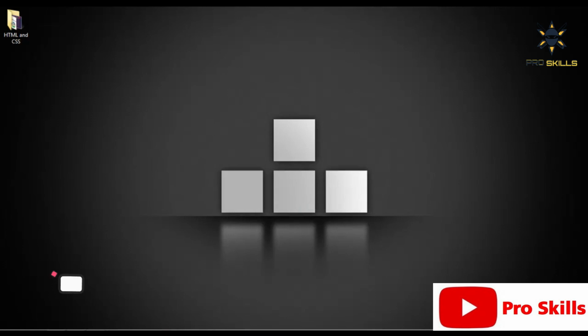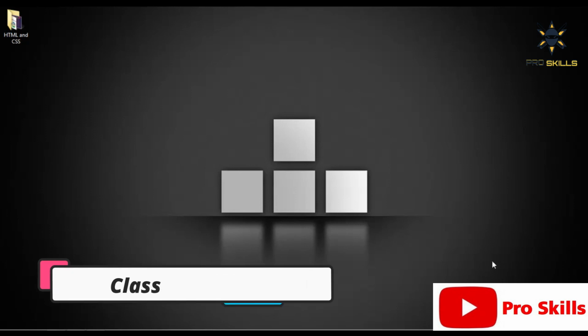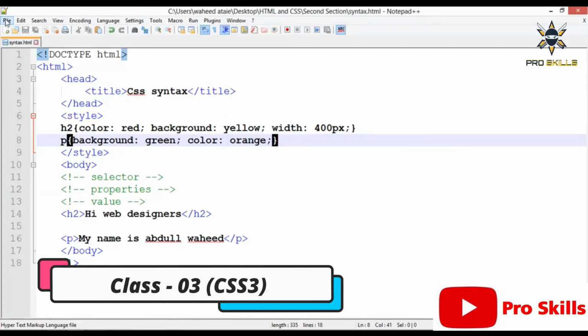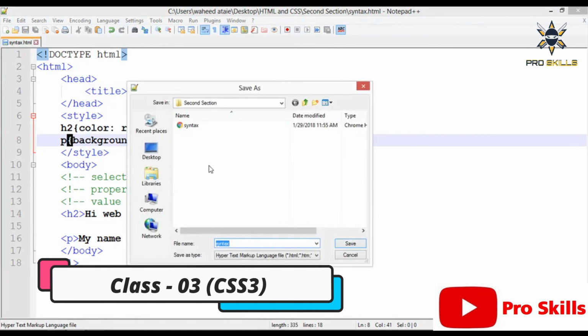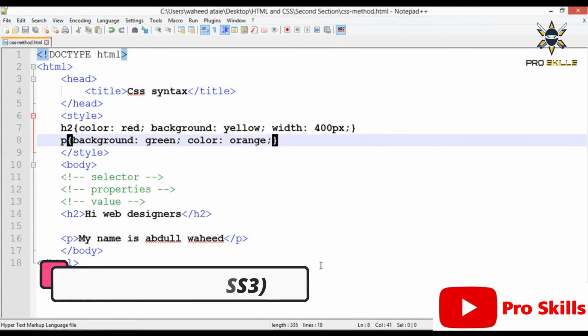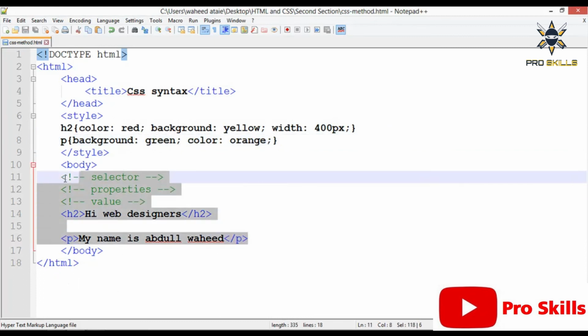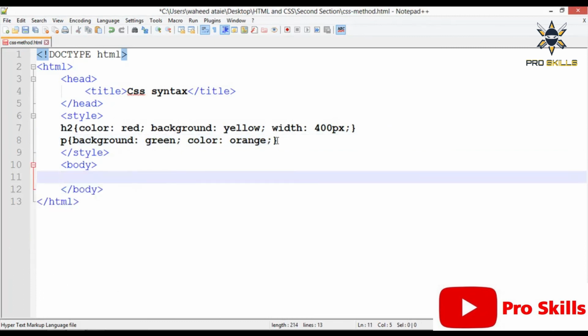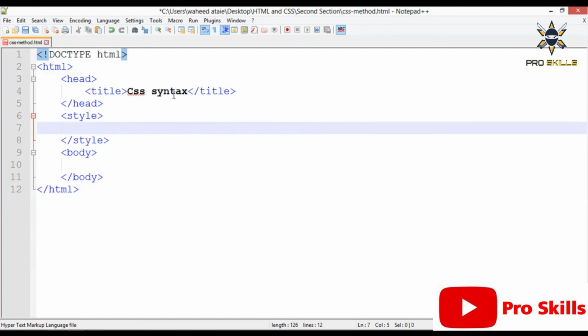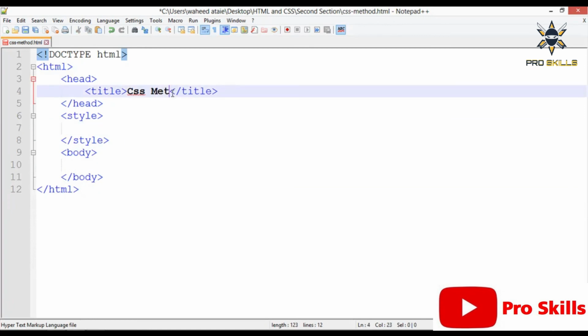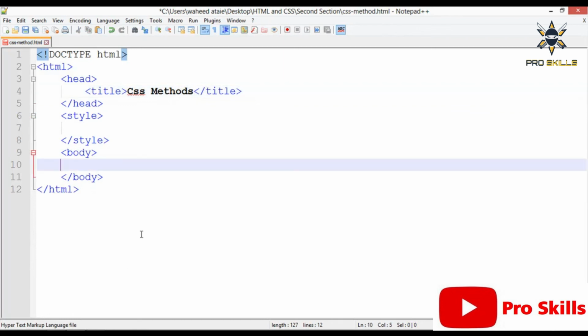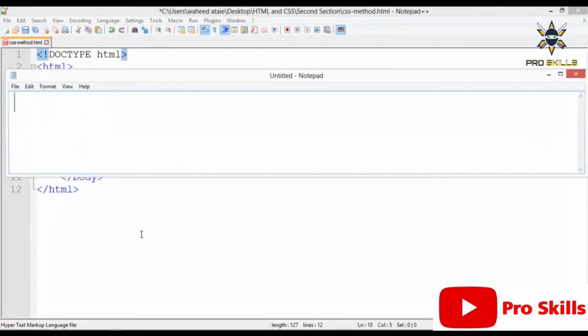Inside this lecture we are going to discuss CSS methods. So open your code editor, go to the file menu and save this file inside the second section folder as css-method.html. Empty the body area and set the style tag, CSS methods.